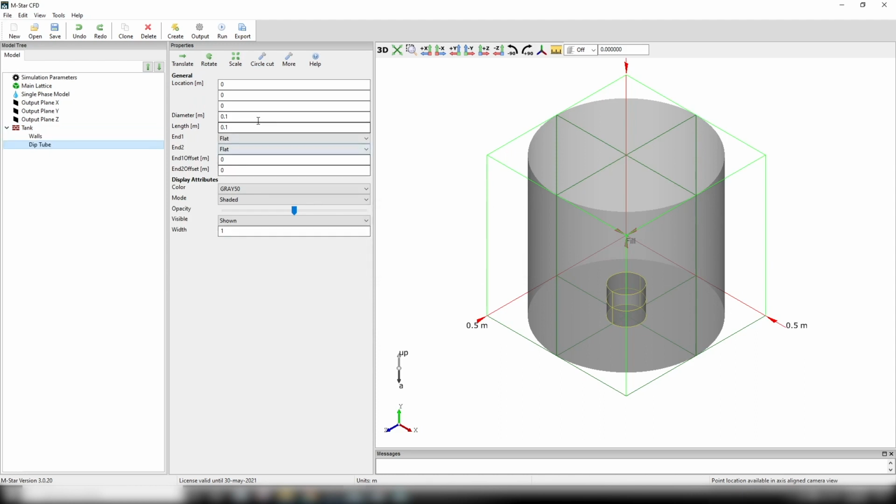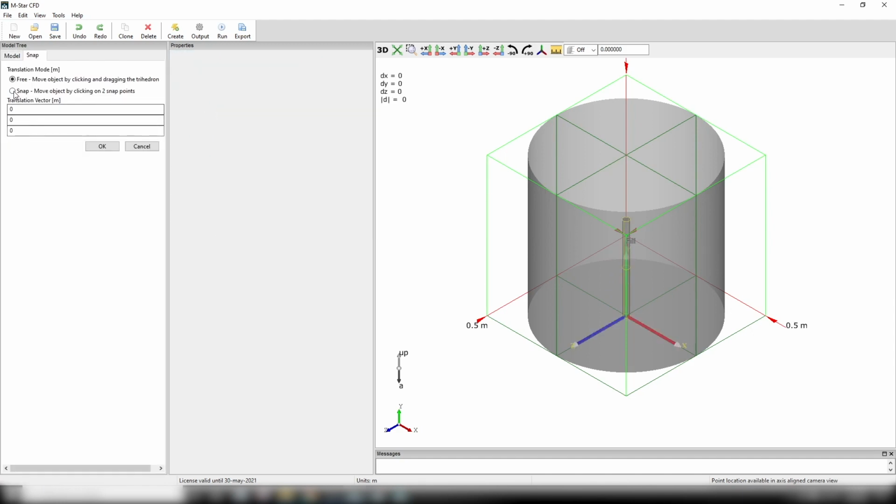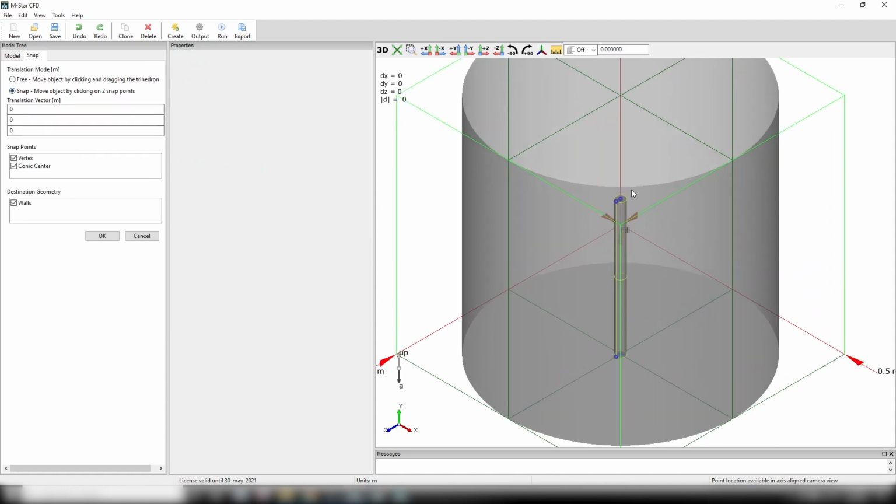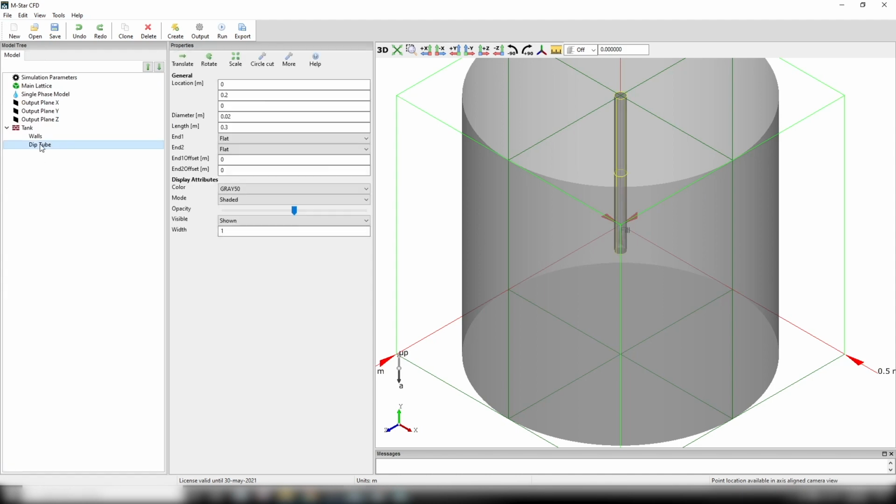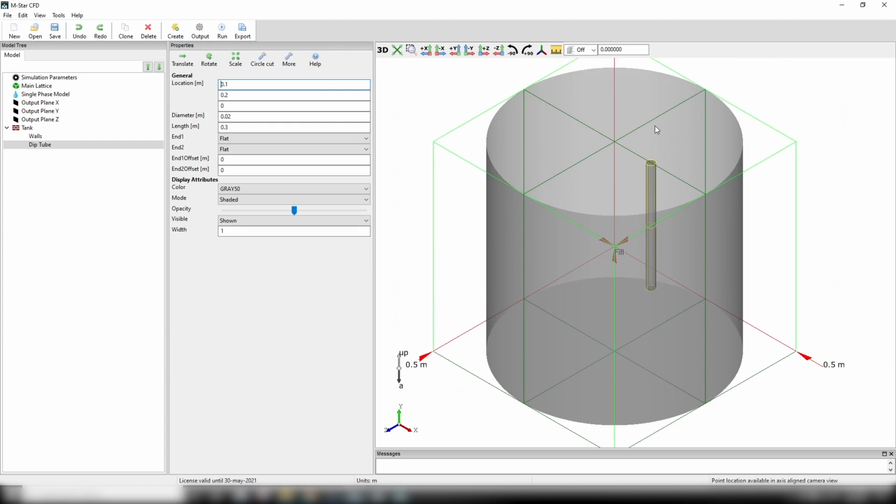We're going to make this a primitive cylinder geometry with a diameter of 0.02 meters and a length of 0.3 meters. Using the translate option and then the snap functionality, we can move this cylinder directly to the top of the tank. We're also going to offset this 0.1 meters off the tank center line.